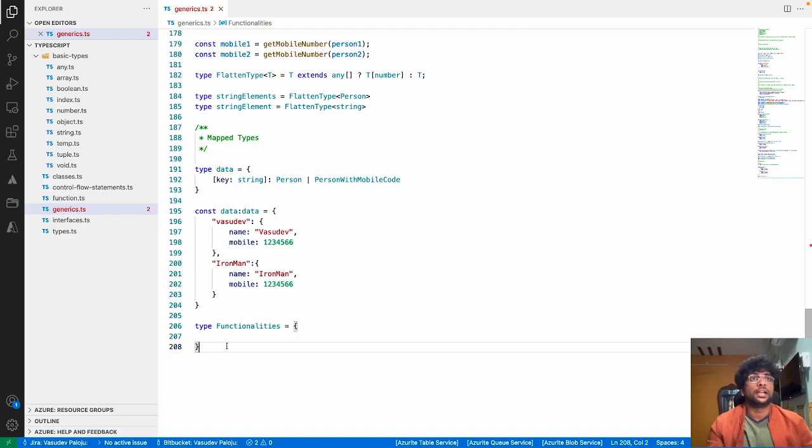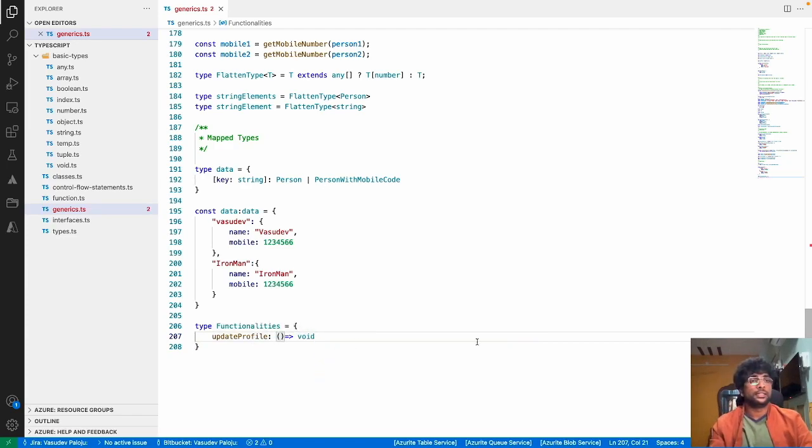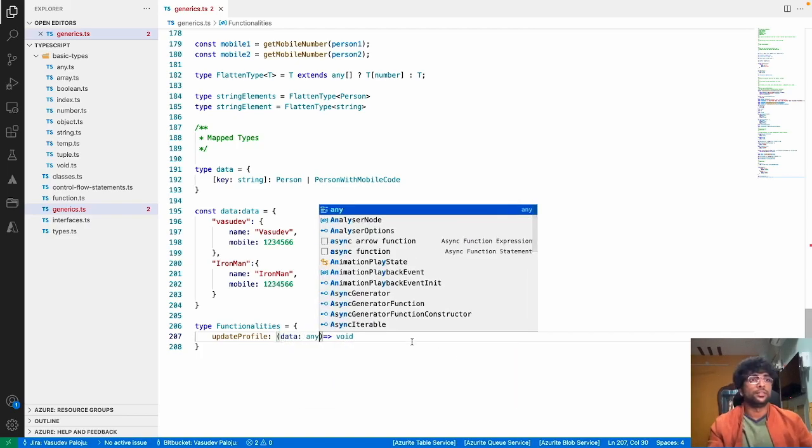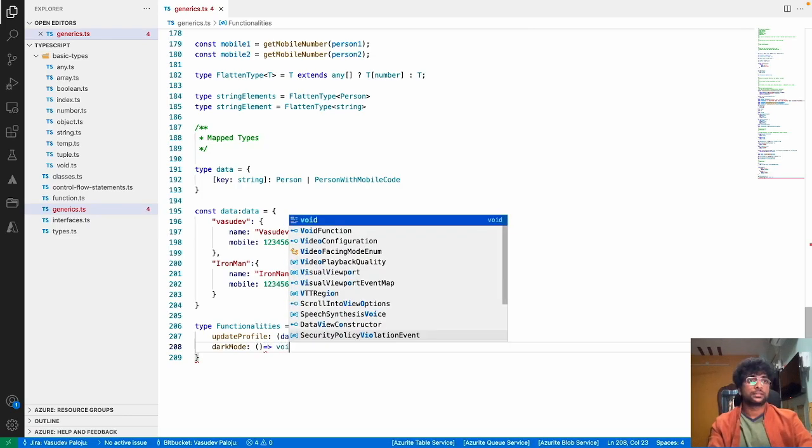Type functionalities. Here, let's say our website has the functionality to update profile. This is a function. It is going to return void, and it is going to take data of anything of that sort, and dark mode, and this is going to return nothing.